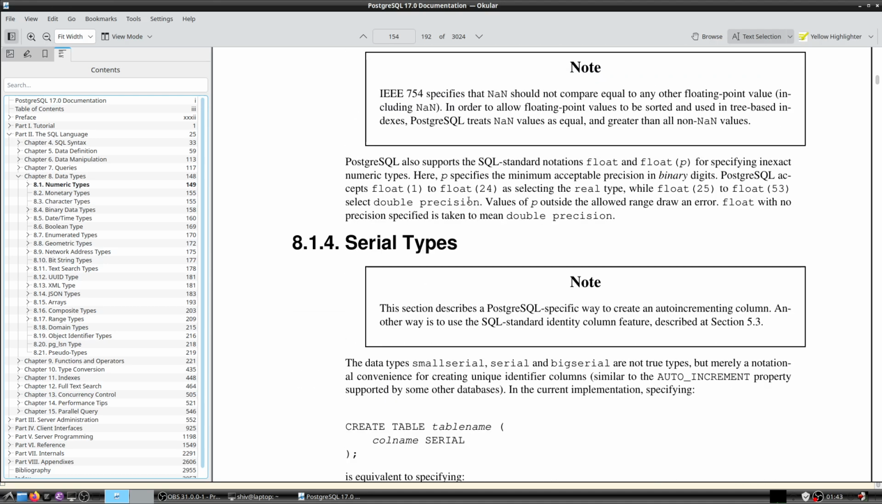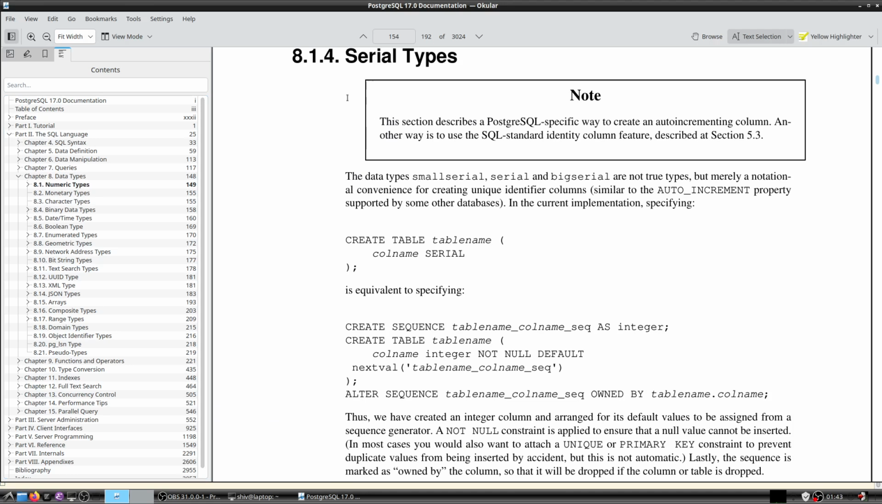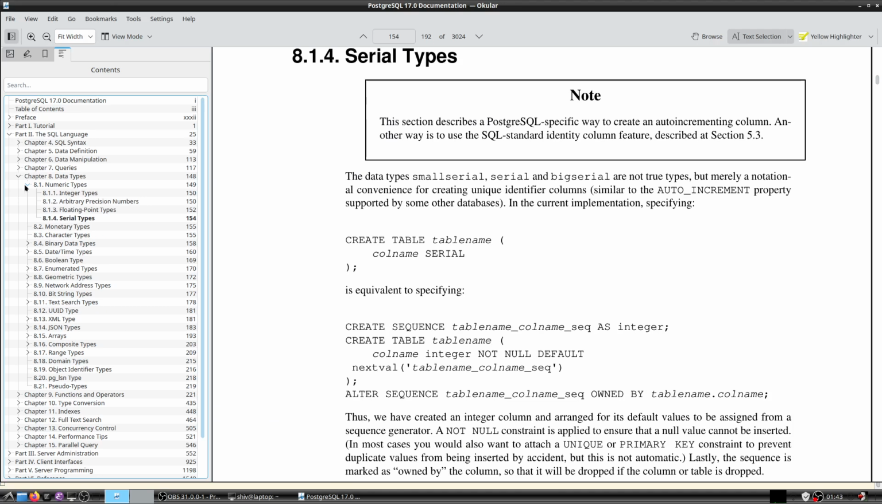So now where are we? Serial types. Okay, so serial types will be the last; let's complete serial types.